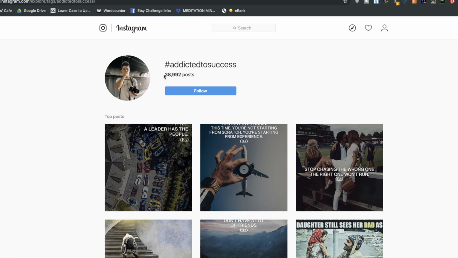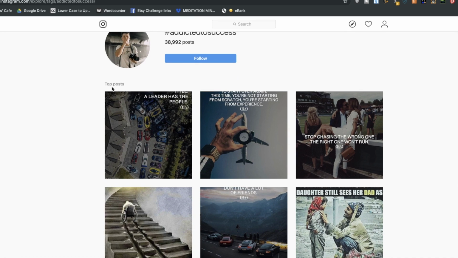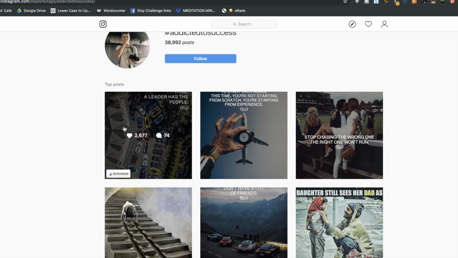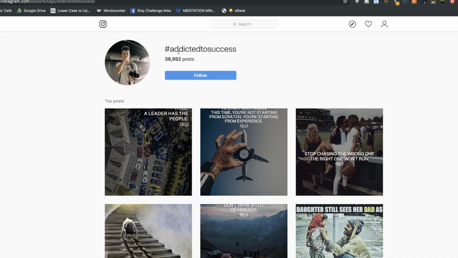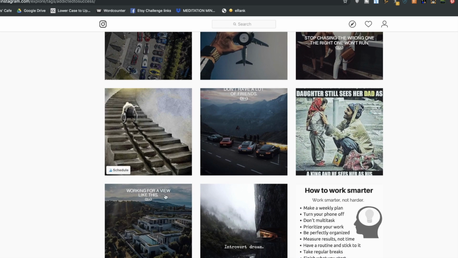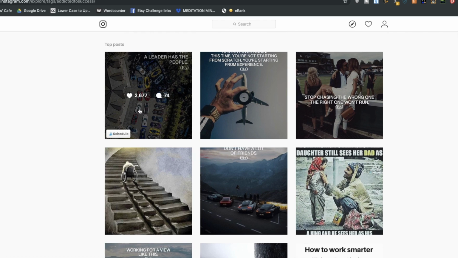So now, in order to appear in the top post section of the small hashtag, that's the ultimate goal, is basically to appear in the top post section of a really small hashtag size. To do that, you just have to receive a lot of engagement. So these posts here, they're receiving a lot of likes, comments, and probably tags on them. That's why they're appearing in the top posts.